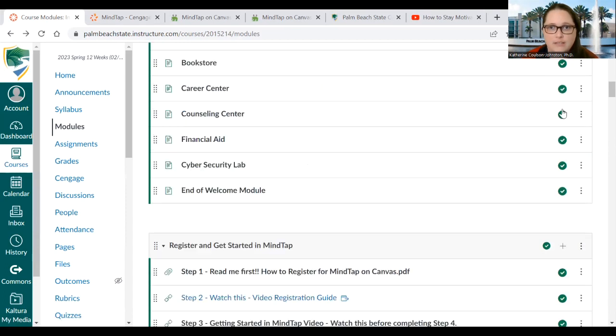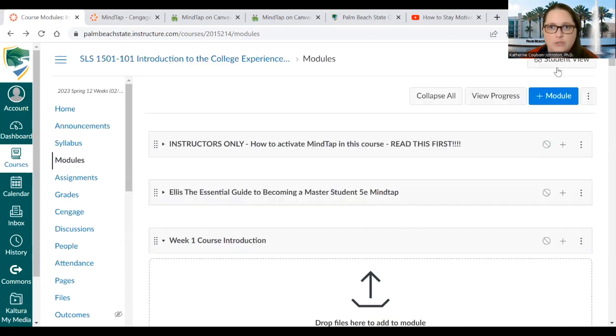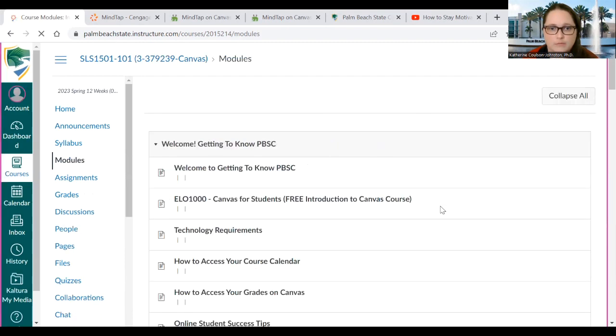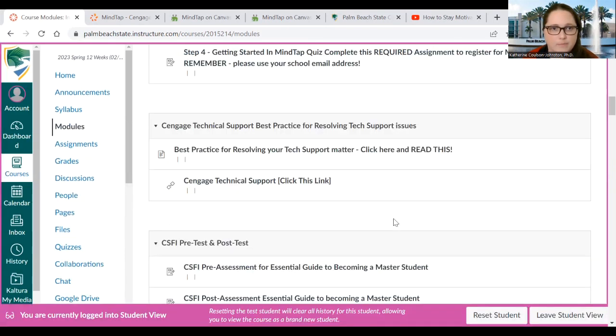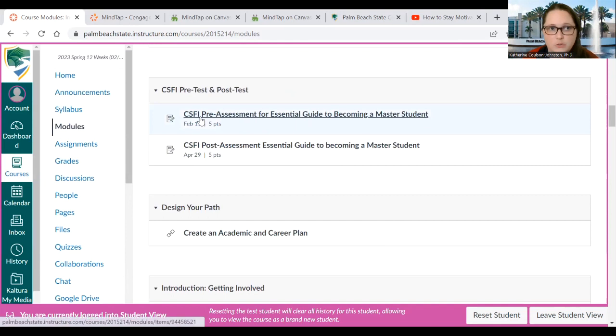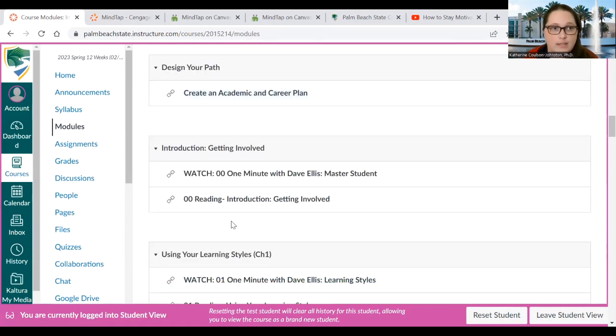Another thing, let me go back to student view. Another thing that you're going to do for this course is the CSFI pre-assessment. It's very, very simple. It's a couple questions. It's not a test. That's why it says test, but it's supposed to say assessment. It's just questions about you. There are no right or wrong answers.